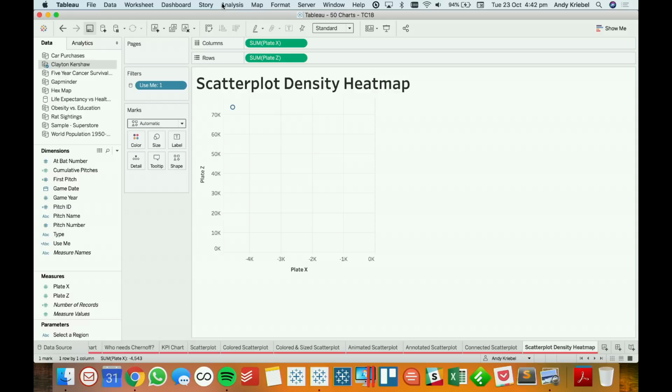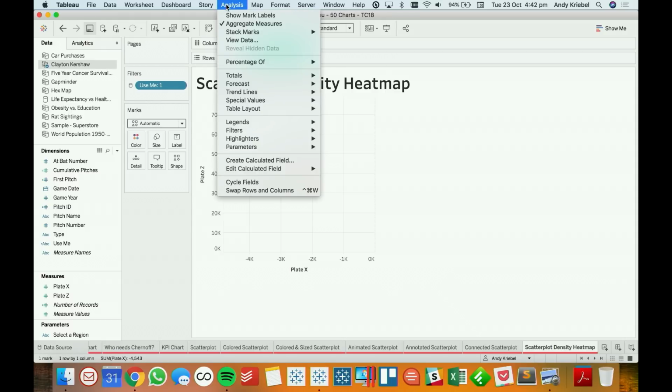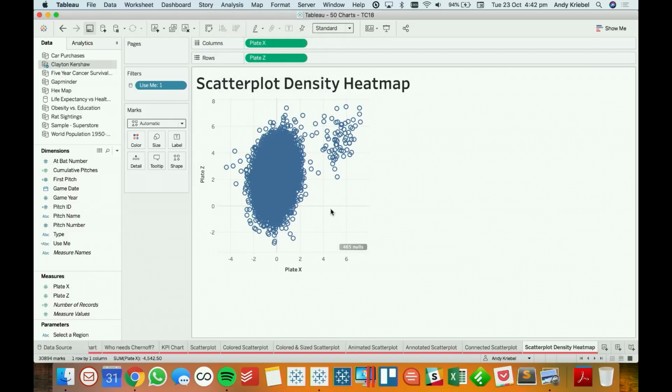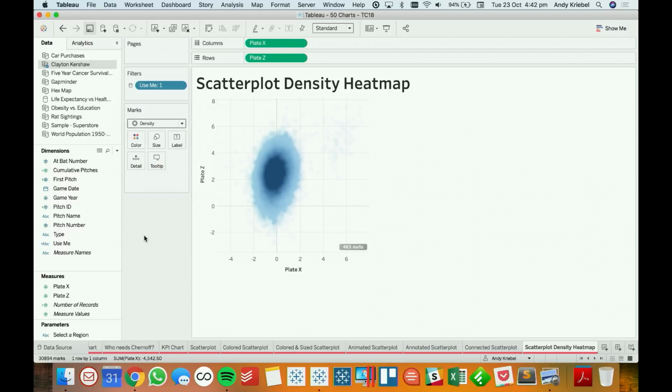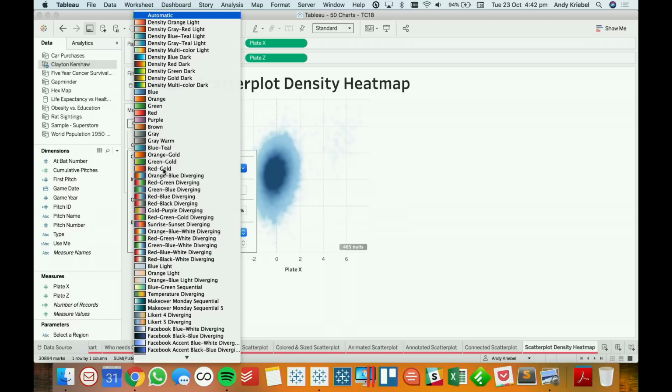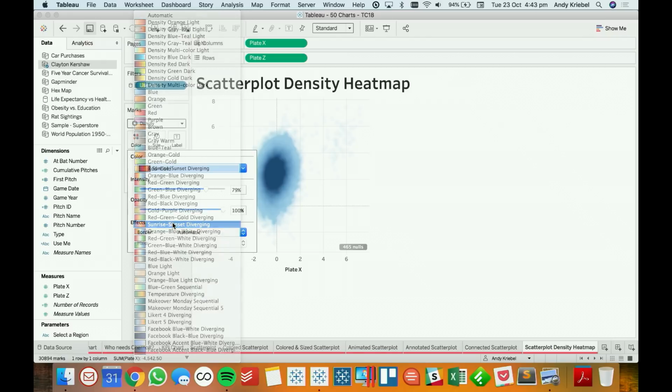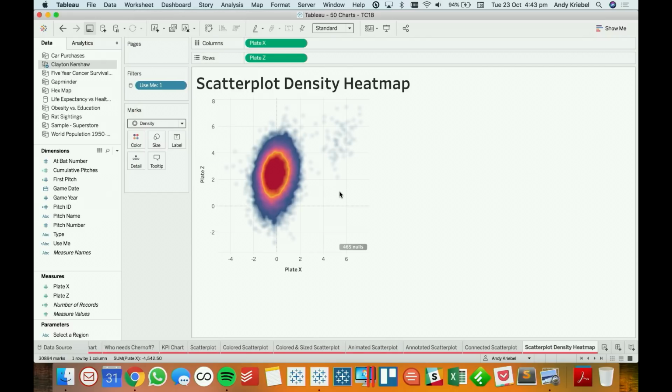Now, I want to show every single point, so I'm going to go up to the analysis menu and disaggregate the data. And what that does is it plots every single point in the data set in the view. So now we can see every pitch that he's ever thrown. And if I change it to a density mark type, and then change the palette to Sunrise, Sunset, there it is, right there. And now we get a pretty cool little heat map of where all of his pitches are thrown.